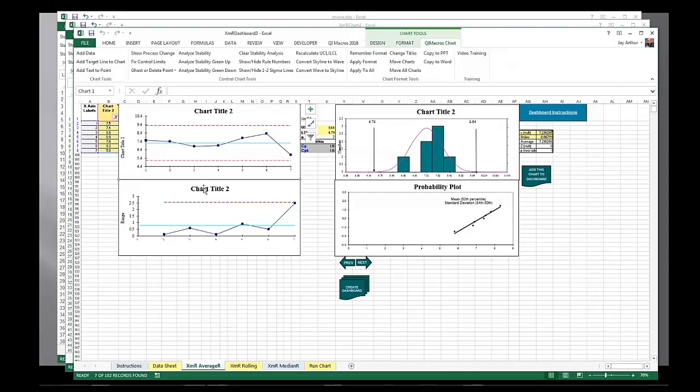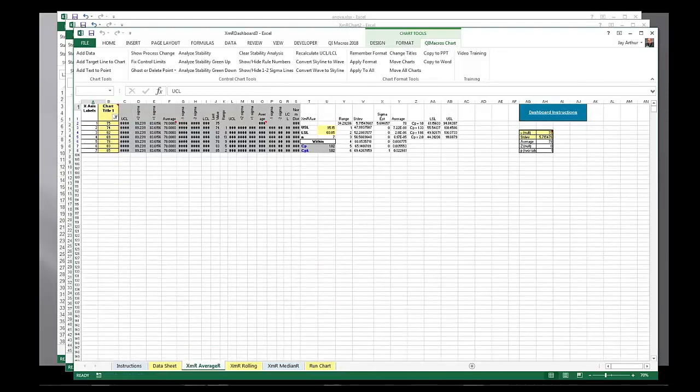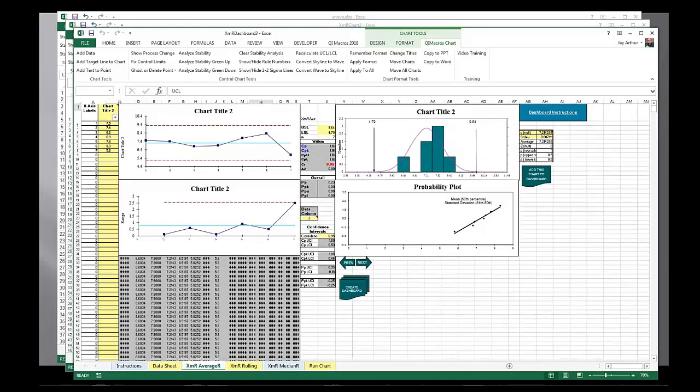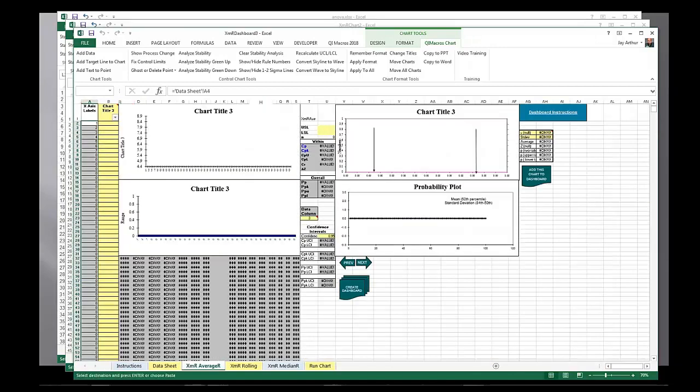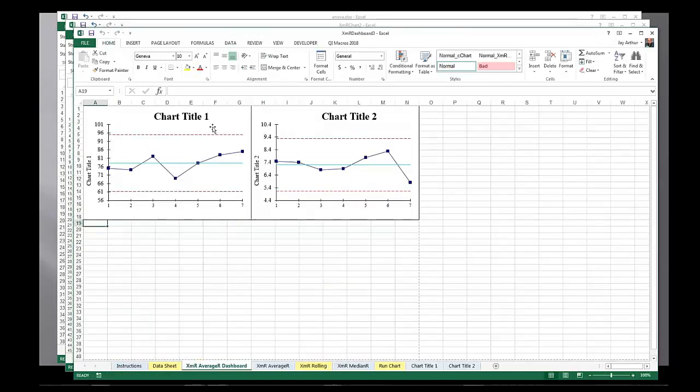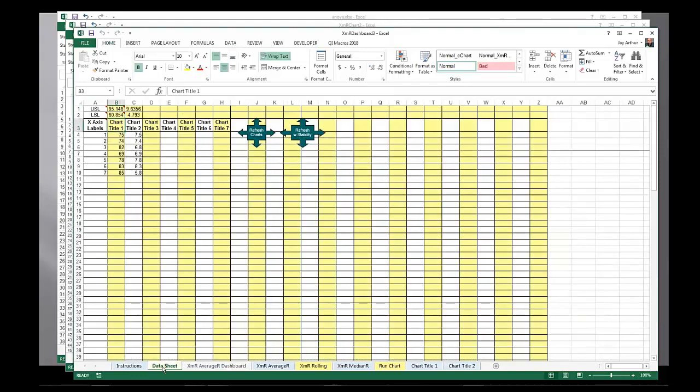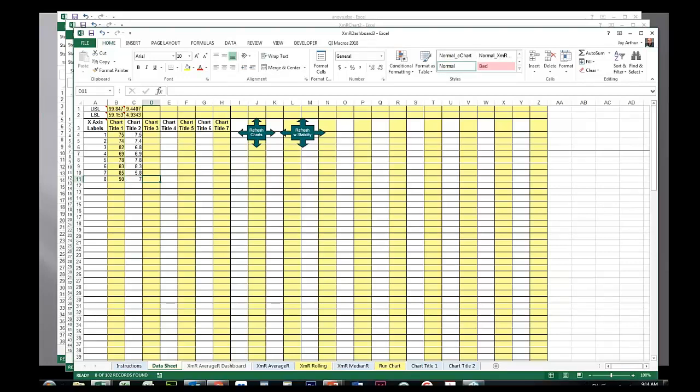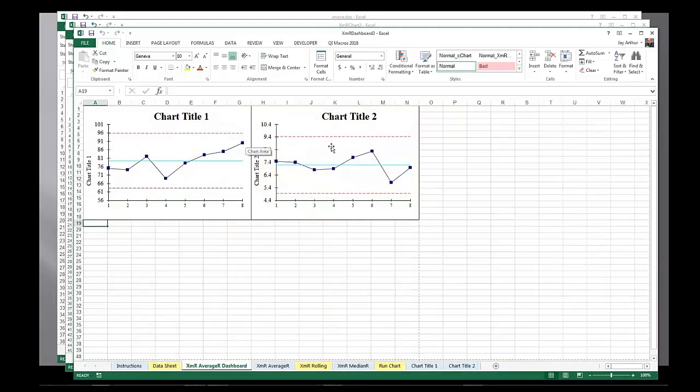Once you have everything you want in here, all you have to do is click on Create Dashboard. What it'll do is go build a dashboard of the X charts. So here's chart title 1, chart title 2. And then you can come back in next month, enter more data, and let's call that 7. Click on Refresh Charts. And it'll go add that new data point into your control chart dashboard.